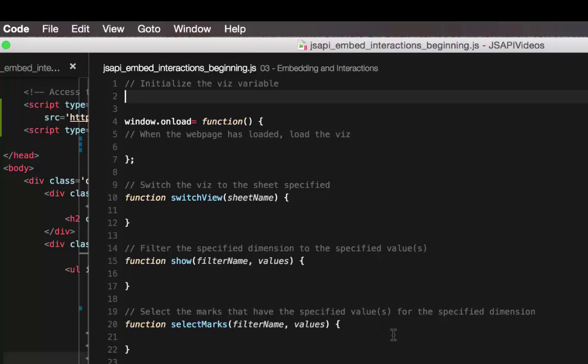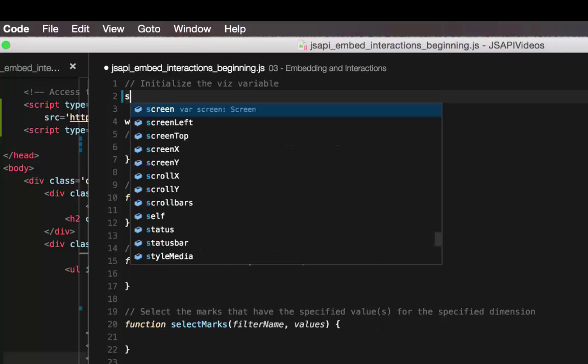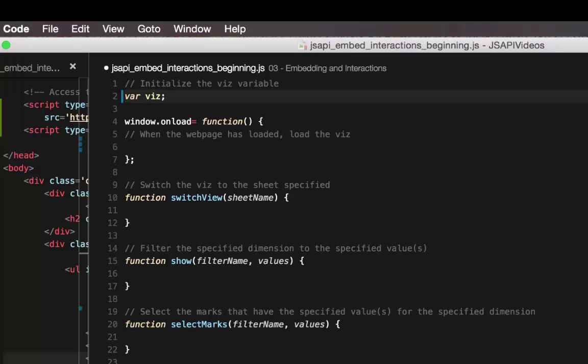Now, the first thing to do is to initialize the viz variable. It's pretty standard to just call our viz variable just viz, so var viz, and we have it ready to go. Now, in case you're wondering why I am loading this on line 2, it's because we want this viz variable to be global to this JS file, but we don't want it to be global to the entire space. So we'll load it on line 2, and then later when we actually load the dashboard, that's how we'll access the API.